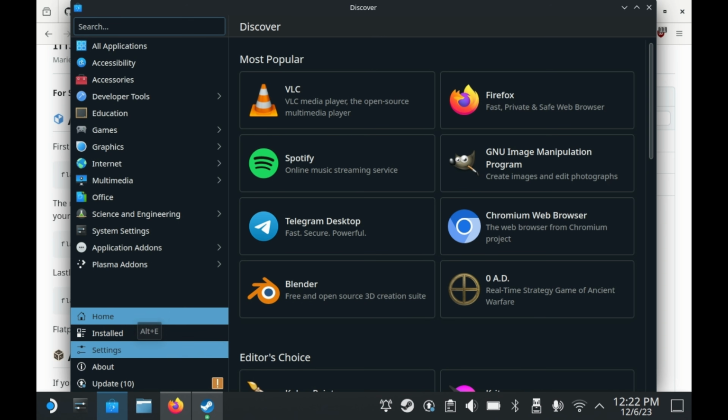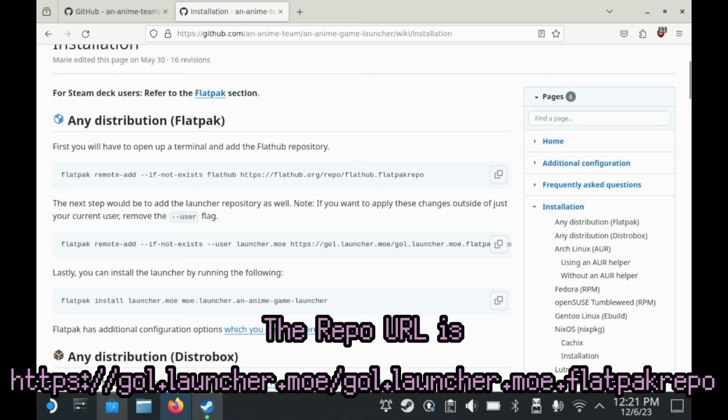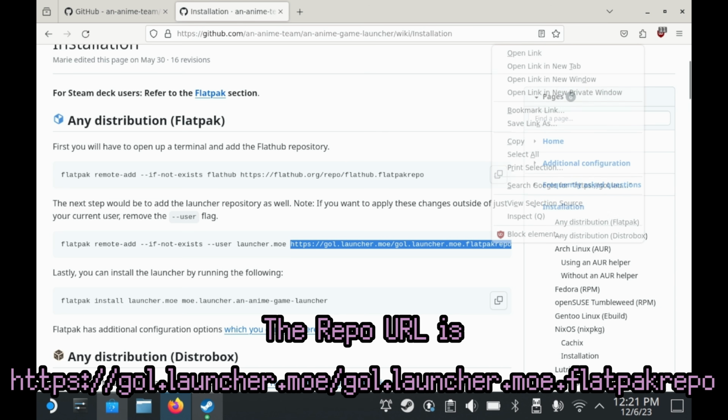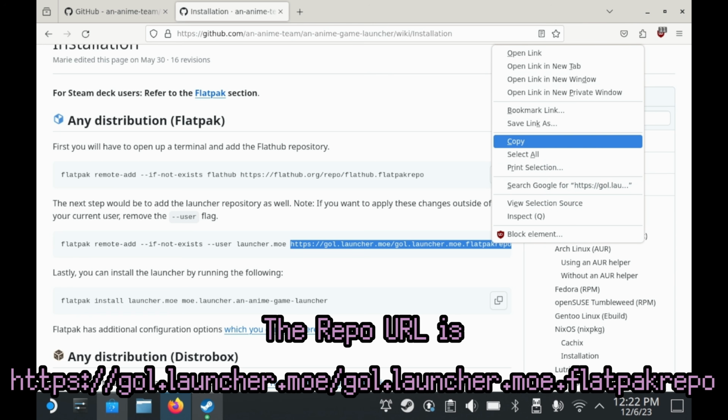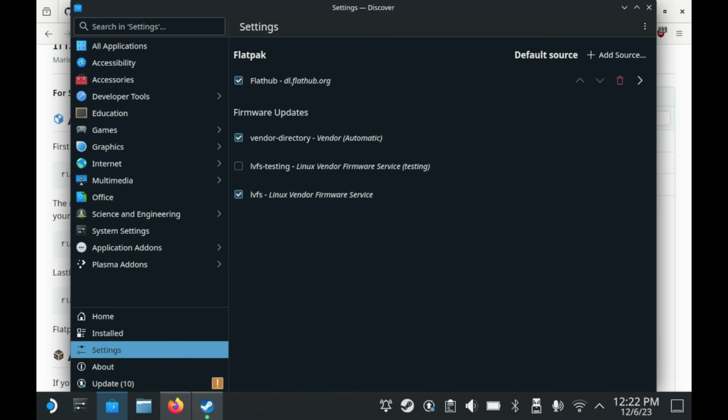On the Discover app, press Settings, and then you'll see the option to add repos. Copy this URL right here. You'll be able to add this to the Discover app manually. And once you copy it, press Add Source, and then copy that link over right there. It's a lot easier if you have a keyboard. And now it's been successfully added.